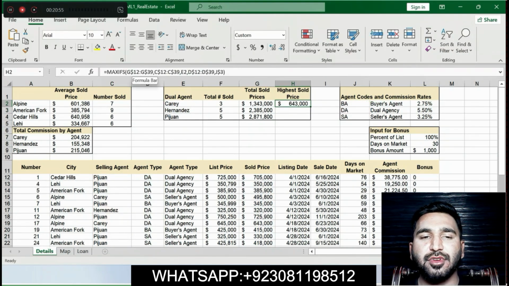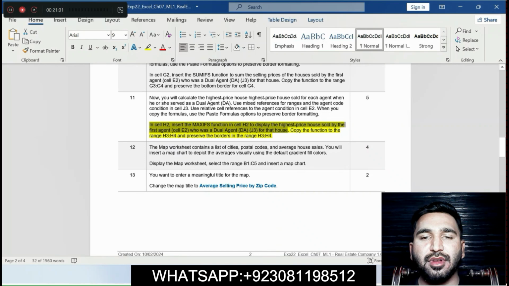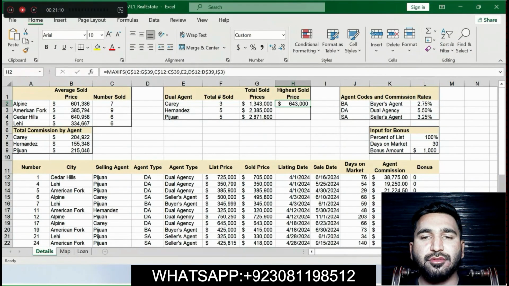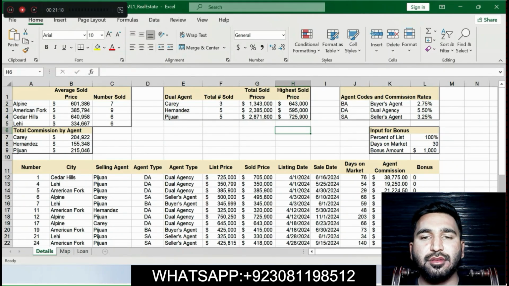Okay, copy down the function H3 to H4, and then click on cell H4 and preserve the bottom border, the thick bottom border. Copy the function to the range H3 to H4, then click on cell H4, go to the border and apply the thick bottom border. This is done now.